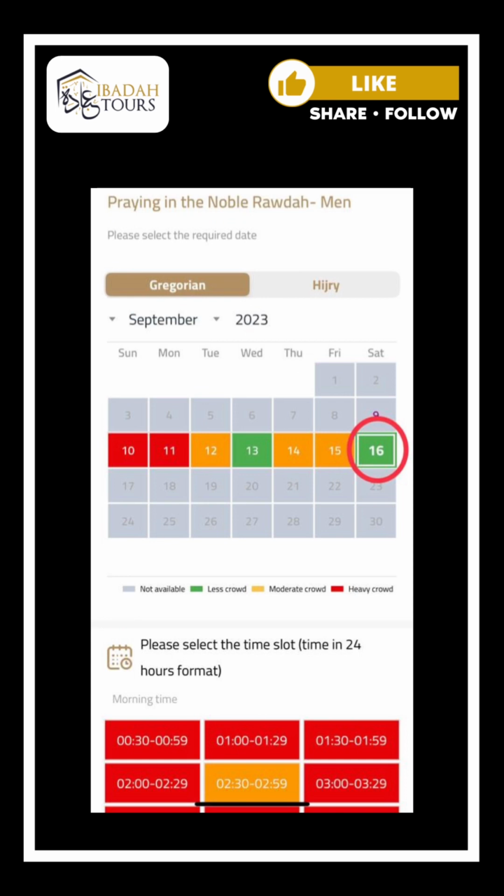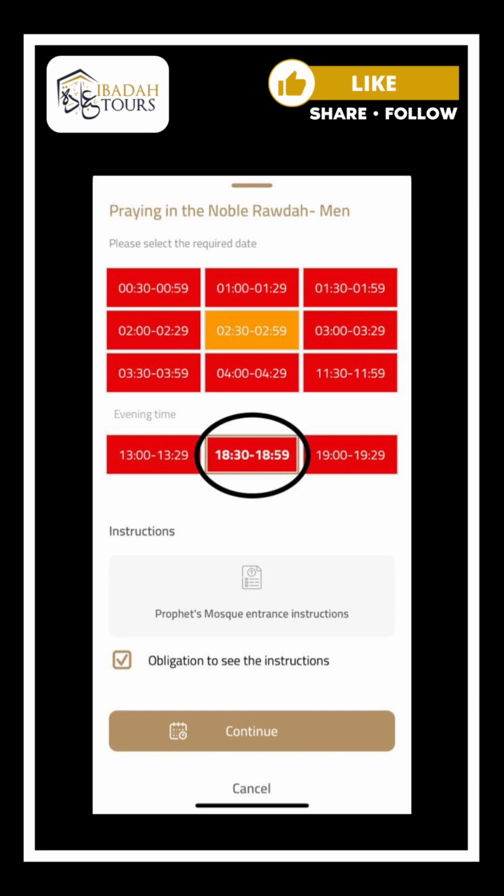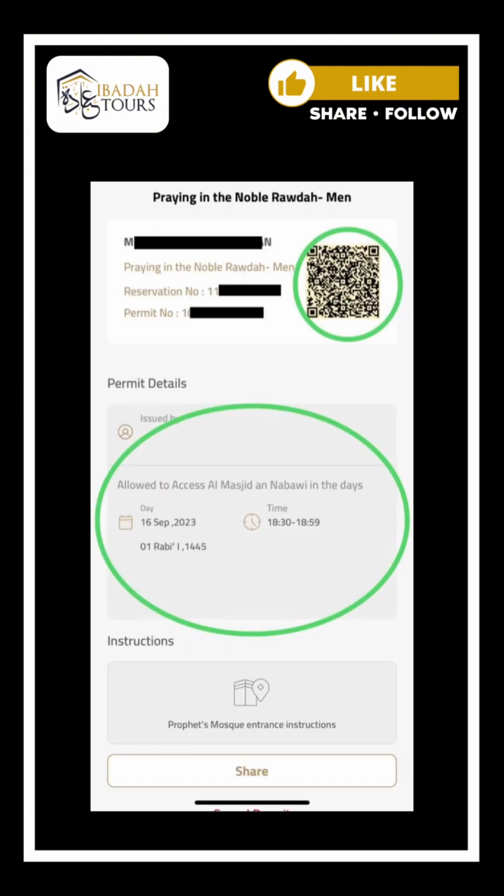Book a date and time suitable to you. Again, the app will show what times are busy in red, moderate in orange, or less busy in green. Don't expect a walkthrough even though you've booked a less busy time slot. By the time others have booked, it usually gets busy. Alhamdulillah, booking complete. And here once again, it shows your QR code and permit details for a successful booking.